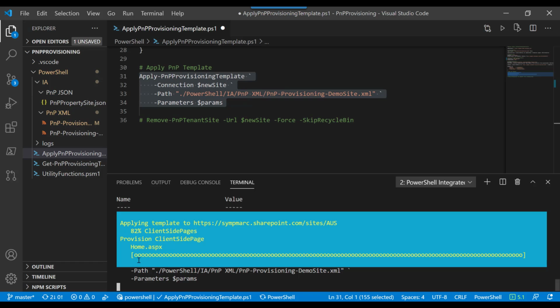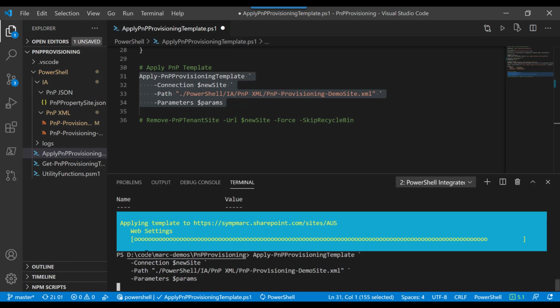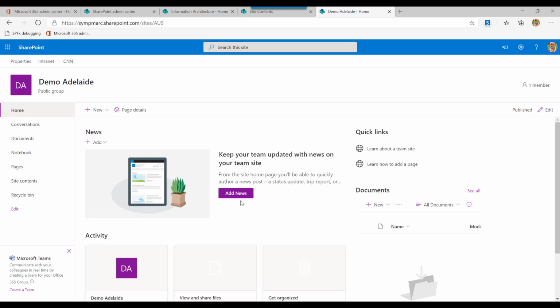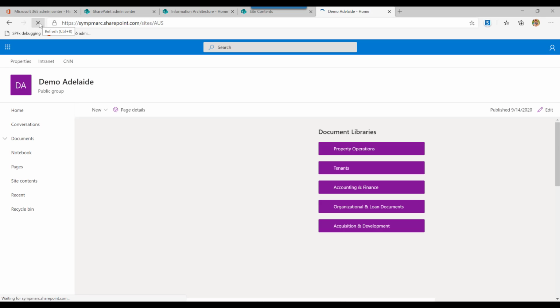adding the 2 views. Now it's adding the client-side page. It's editing, or it's actually making the changes I've asked for to the home page. It's adding the navigation, and now it's done. So it was pretty quick. So now when I refresh this page, you'll notice that it will change.